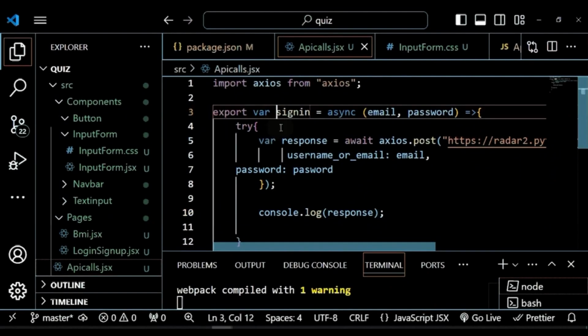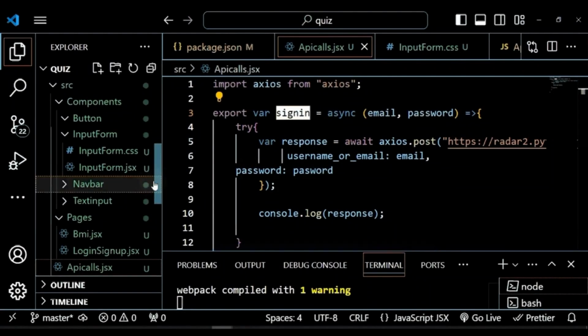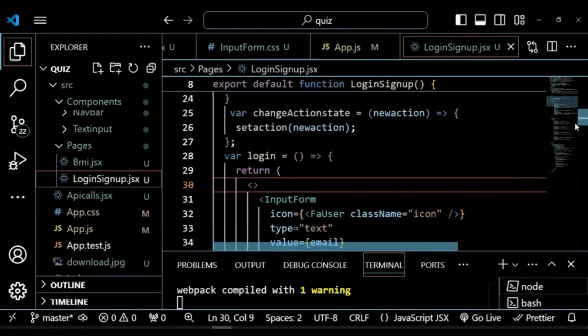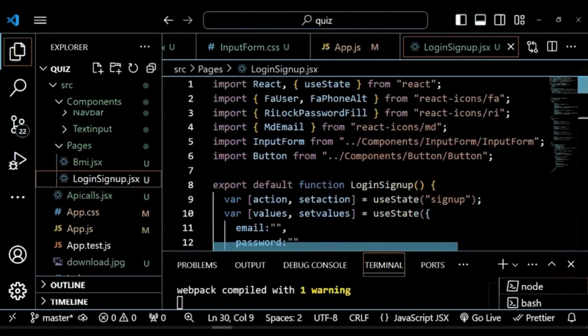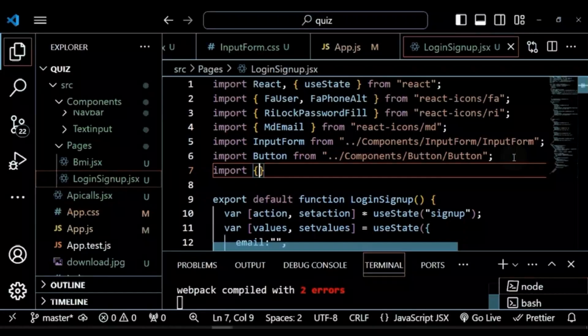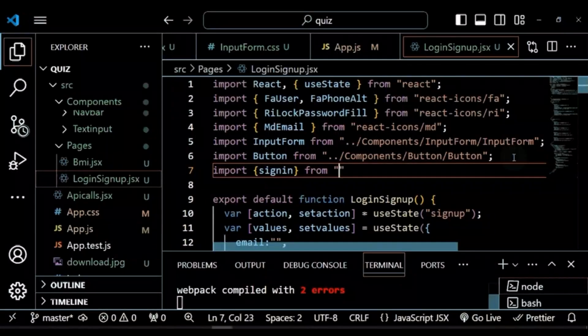So I'm going to go back to my sign up login and import this particular function, and then we're going to use this function, consume this function, and pass in the email and password, right? Let's go to our login. So I'm going to import that particular sign-in function. Remember that it's a named import, right? So it's from a file. What is the file? API call, right? Let's check.